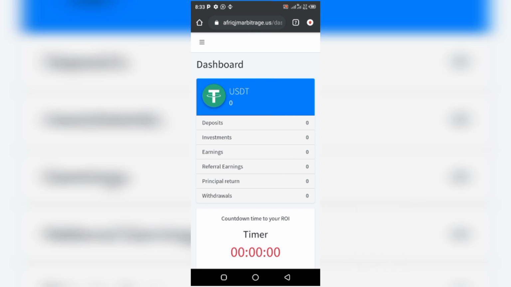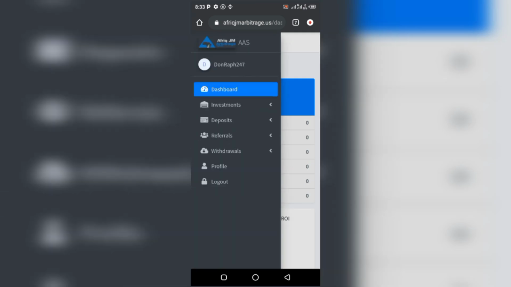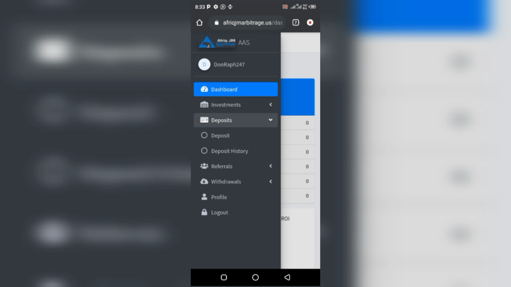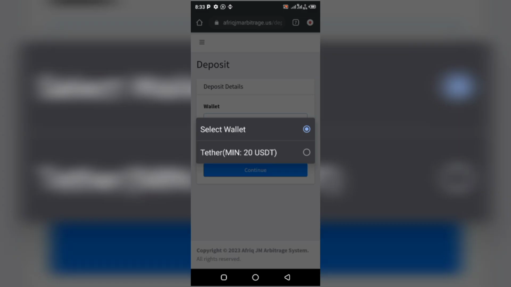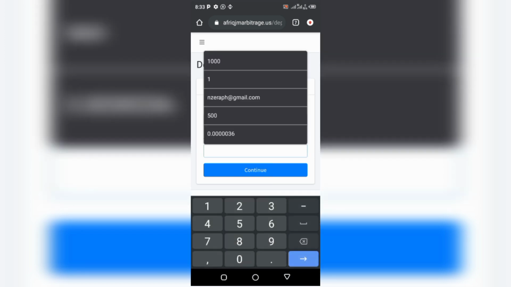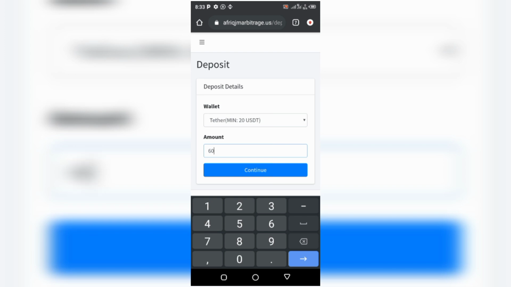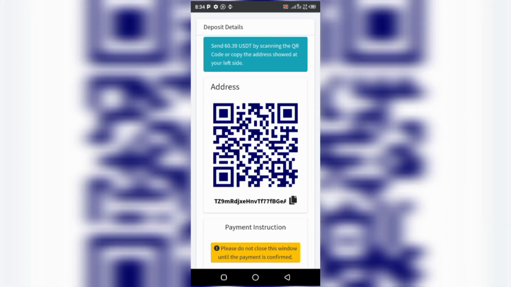So what you are going to do is just to click on this three line. Once you click on the three line, you click on deposit. Once you click on deposit, you select the first one. Once you click on the first one, you need to select the network. So let me select Theta. For the amount, I'm going to withdraw just $60 here. So you click on okay, so this is my unique link.